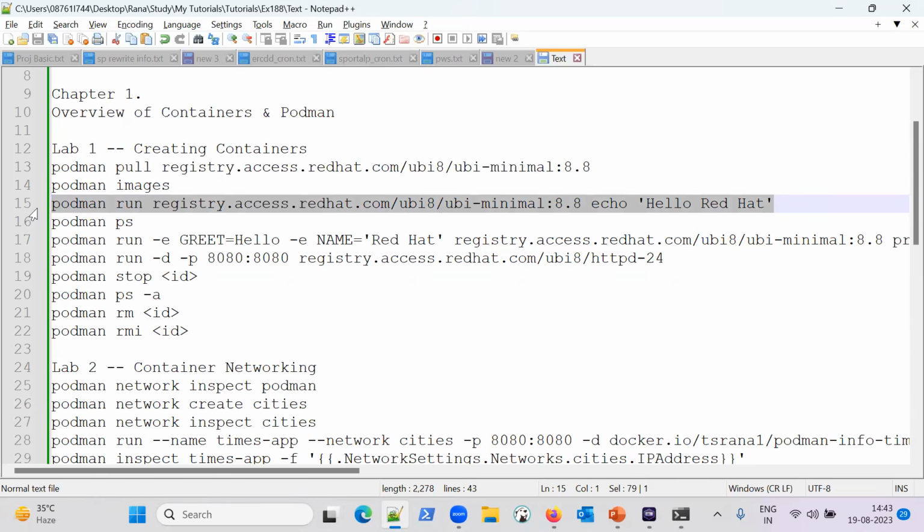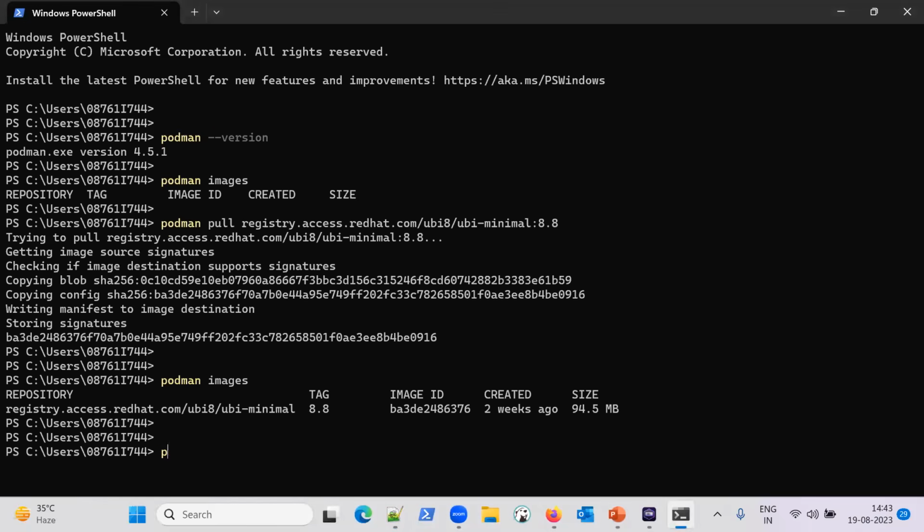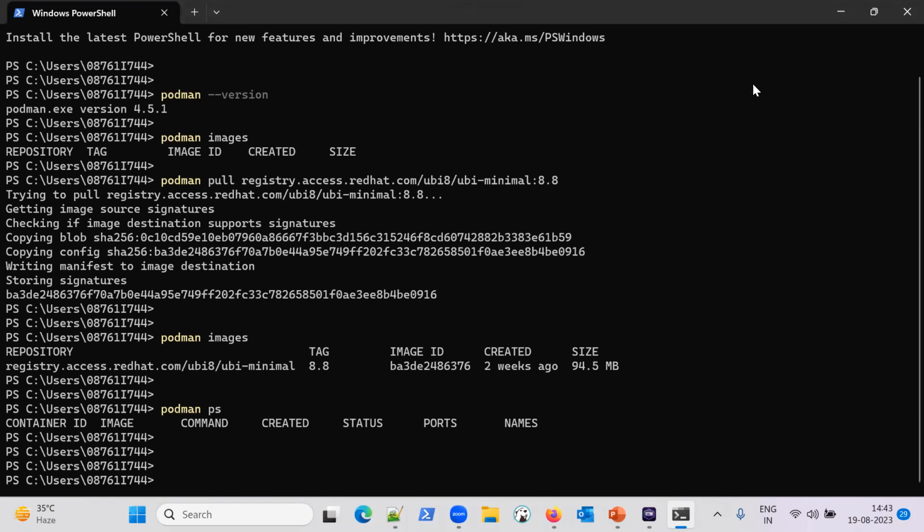Now let me move to the next command, and before it, let me execute the podman ps command. The podman ps command shows processes inside the container engine. If we run it, we see that as of now no processes are running here. We have one image, but no process. Once we create the process, then the running of the image is the process.